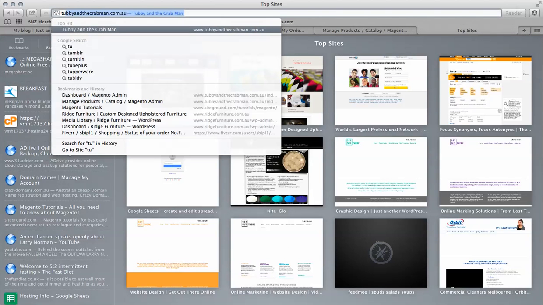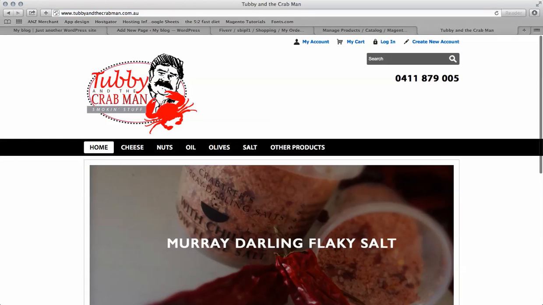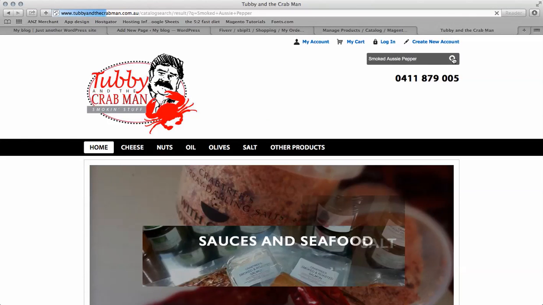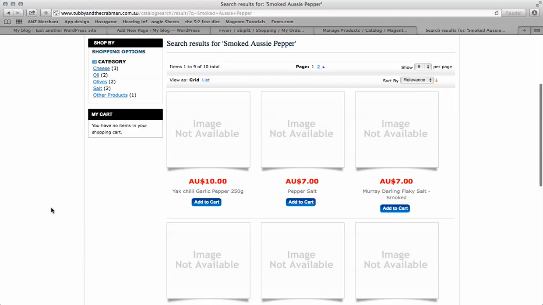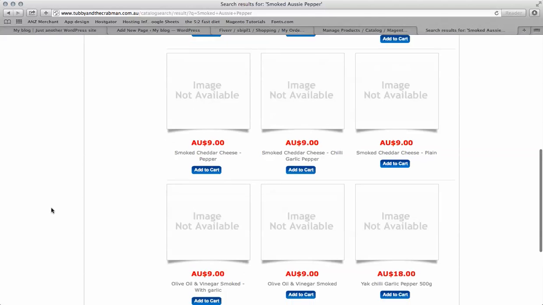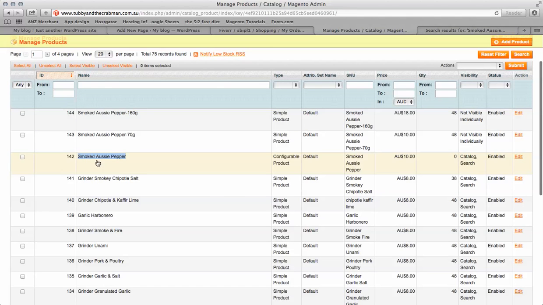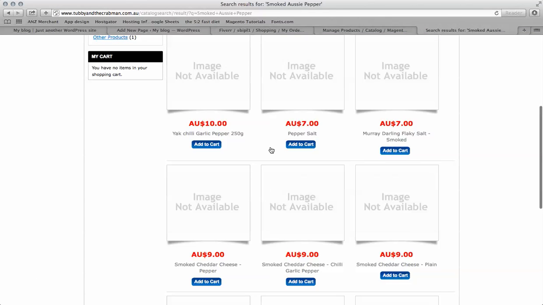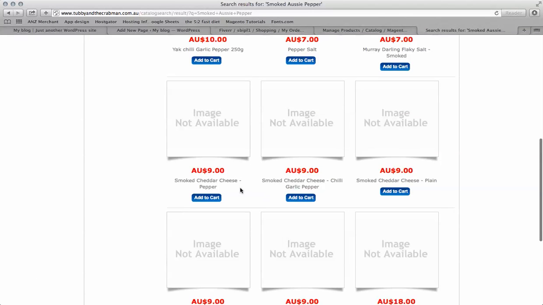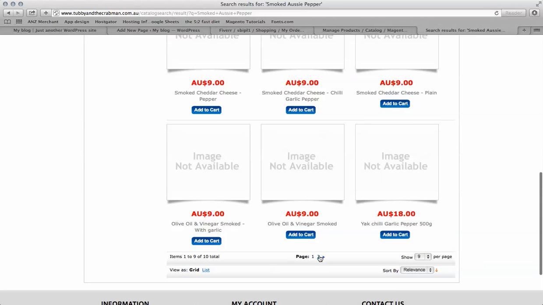So we've got a Toby. I'll search for that product. Which one are you looking at? Go back and see. It was the smoked Aussie pepper. Looks like there's a few smoked Aussie peppers, but let's find it.